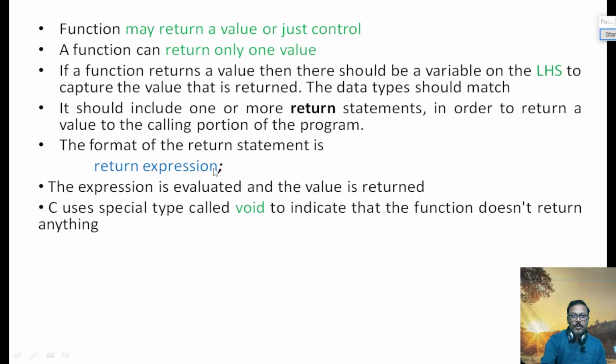And expression, that means the evaluation of the expression will result in a value. Say it can be a plus b or 10 plus 20, something like that, or it can be just simply 10, or it can be simply a, depending on what it is returning. The expression is evaluated and the value is returned.